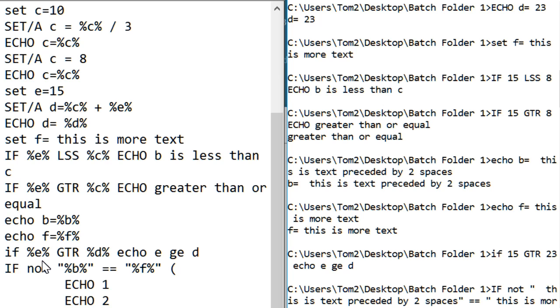Now I compare e and d. And let's look at the instruction. That's the GTR. Here it is. If 15 greater than 23, that's a false statement, then I would just echo this line that says e GTR d, but the line didn't execute, so there's no output here. Remember, if it executed, I'd have a line that said e GTR d, and it's not there because this is false. 15 is not greater than 23.